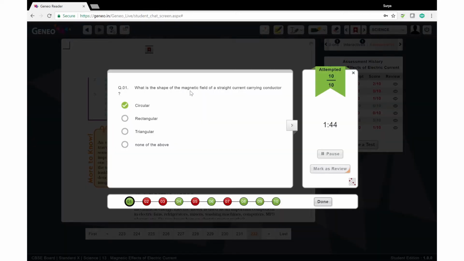This shows me the assessment I've taken in the past with the questions I got correct, signified by the green button in the bottom, and questions that I got incorrect, signified by the red buttons in the bottom. So I can go to the questions that I got incorrect and see which option I had selected and which was the correct one. So this helps me revise questions that I got incorrect in the past.